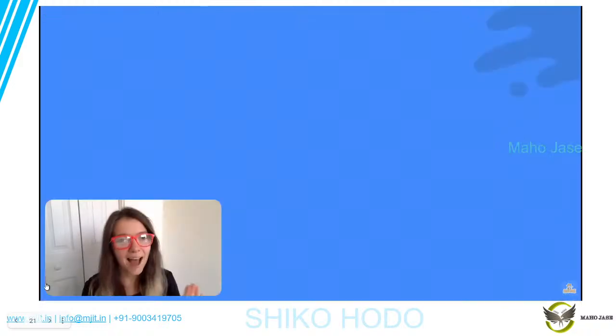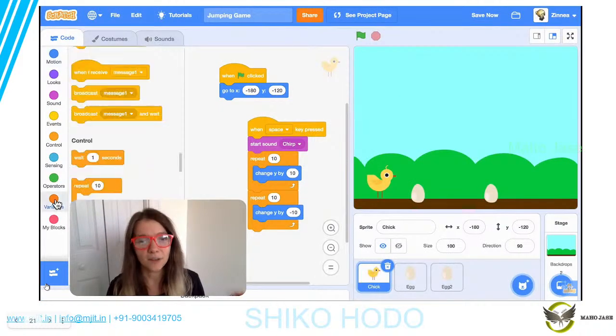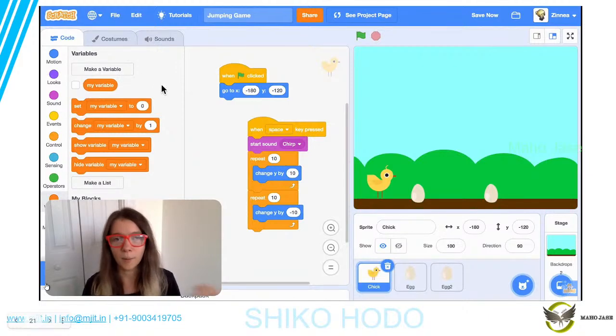That looks much better. And lastly, let's add a score so the player earns points every time they jump over the egg. To do this, let's make a variable. In Scratch, you can use a variable to keep track of a certain number in your project.